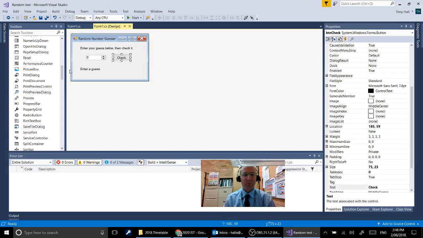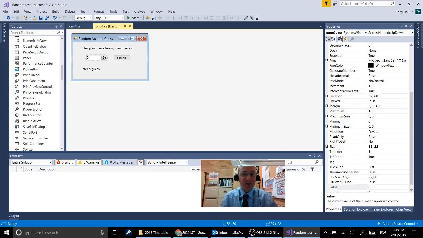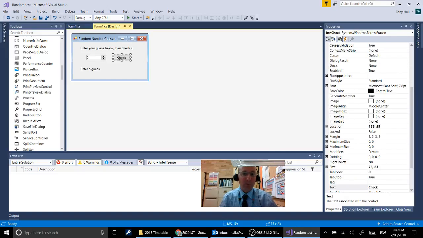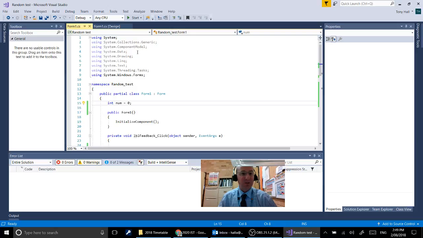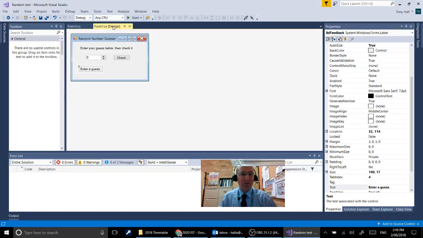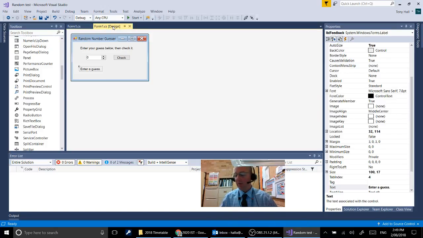Okay, hopefully you paused me. Now we're going to run through the code section of this. So remember, once again, we've got our numGuess object, we've got our btnCheck object, and we've got our lblFeedback object. Those are the three objects we're going to use in code, so they need to have those three names. Okay. Once you've done that, the first thing we're going to need is a storage location to actually store our variable, the number that people are trying to guess.